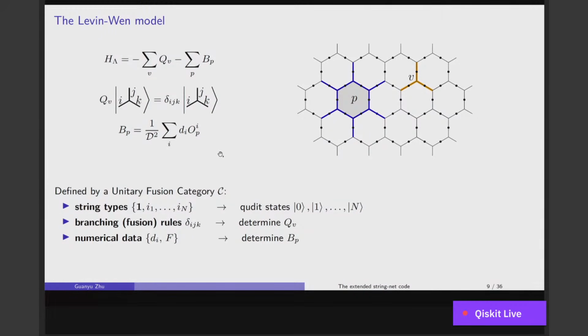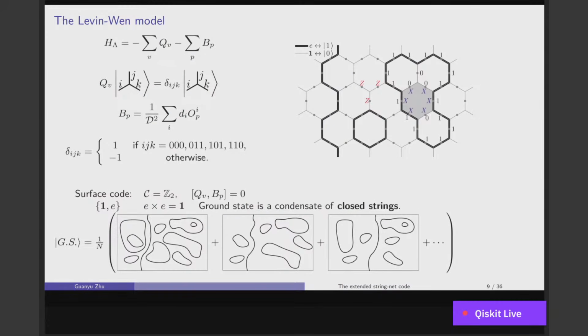So this may sound a little bit abstract, but the nice thing is that a particular example of this Levin-Wen model is just the well-known surface code. So we can understand the details of this model by first considering the properties of the surface code. This is a slightly modified version of the usual surface code defined on a square lattice, but actually surface code can be put on any lattice, which is a tessellation of a 2-dimensional manifold. So in this case, we put the surface code on a hexagonal lattice.